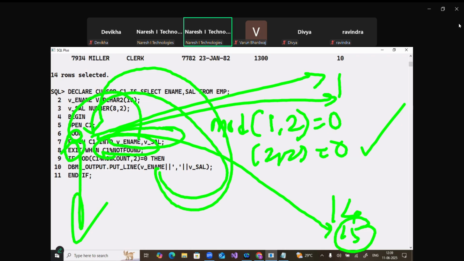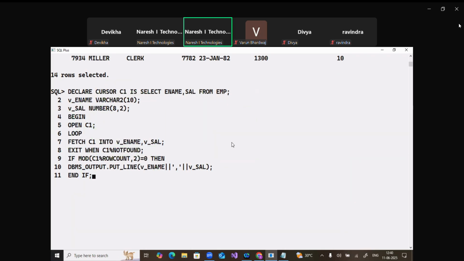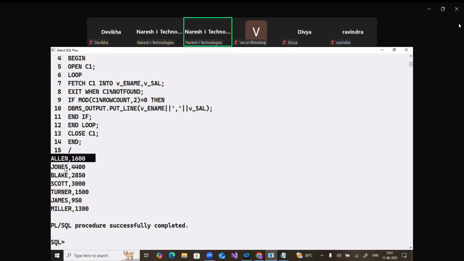Yes. Okay? So end if, then after what? End loop, then close your C1, then end your begin statement. And now execute. Output: 2, 4, 6, 8, 10, 12, 14. Right.